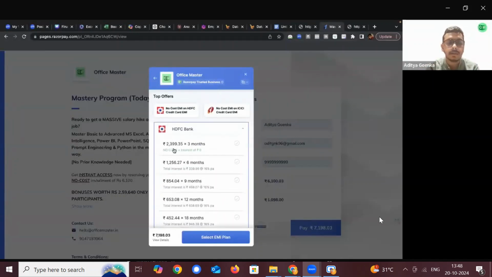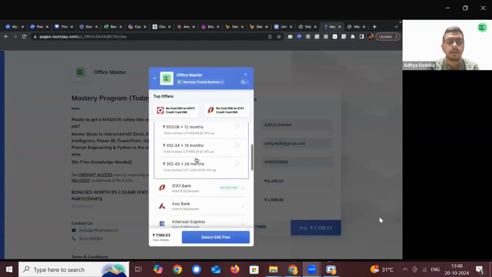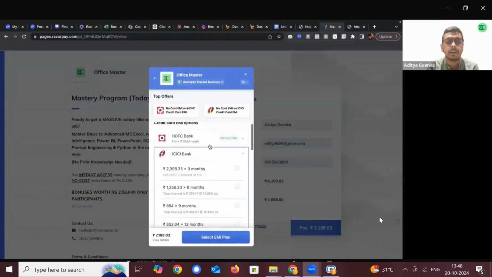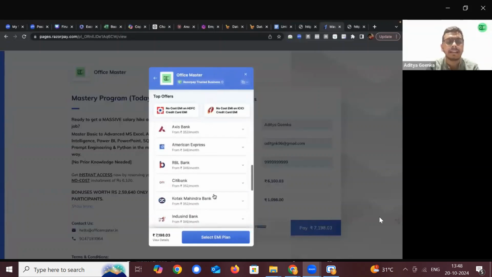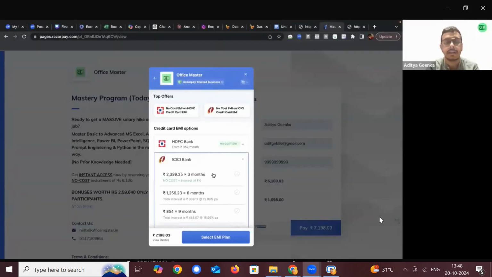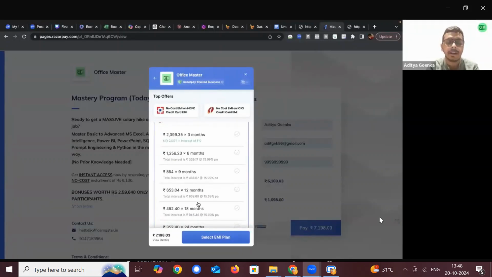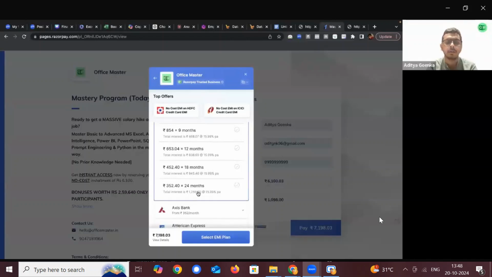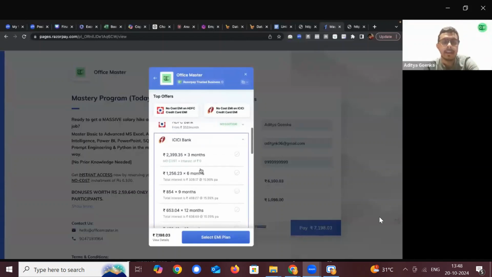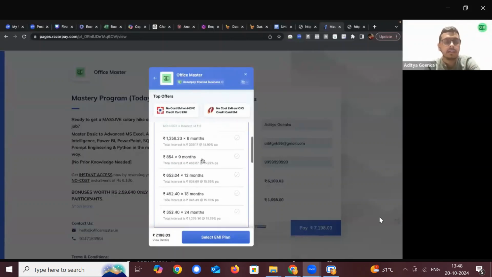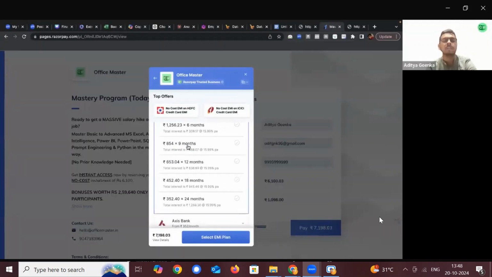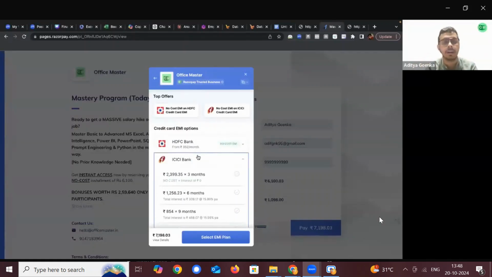So 2,399 into 3, basically if you're paying half, you can go ahead with no cost installment for that. ICICI Bank also offers you no cost. All of these banks are offering no cost EMI options for 3 months, 6 months, 9 months, 12 months, 18 months, 24 months, at very low interest. Some of them have zero interest, some have very low interest. So you can use whichever is best for you.